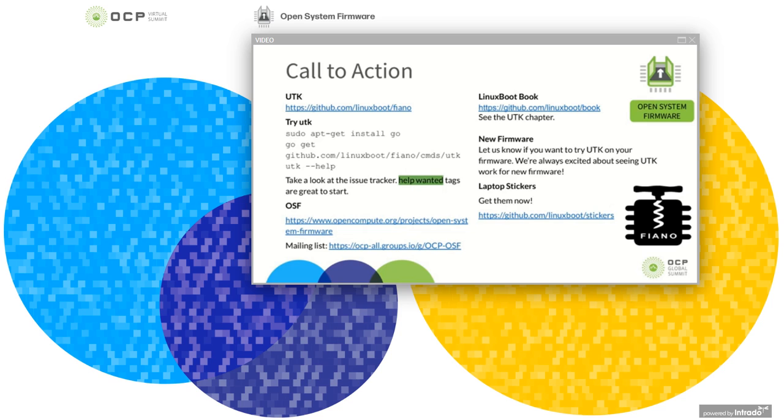I recommend you join Slack. That's where a lot of the discussion surrounding UTK happens. We also have a chapter in the Linux boot book, which is a great documentation on how the UTK internals work, and some other things you can try. And if you want to try out UTK on your own firmware, please let us know how well it goes. If you run into any issues, please file bugs on the GitHub tracker, and we can try and fix those and improve the UTK command in Fiano for everyone.